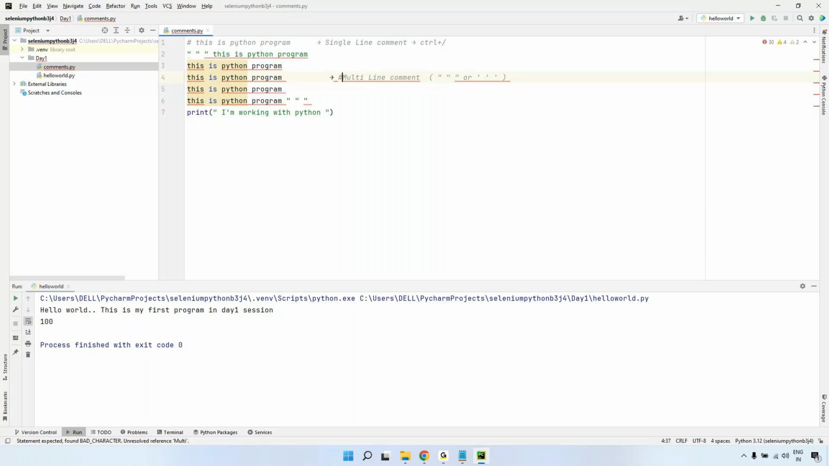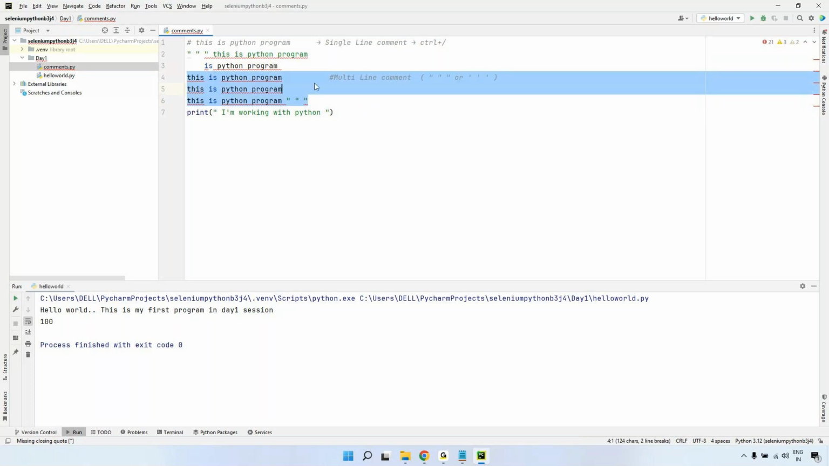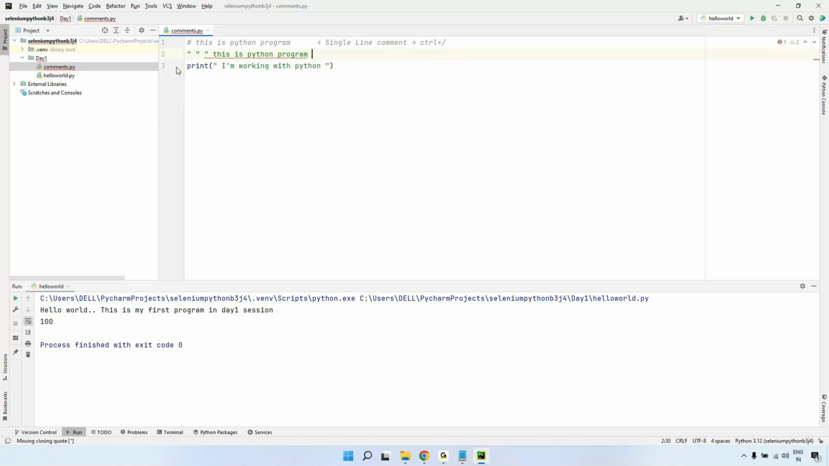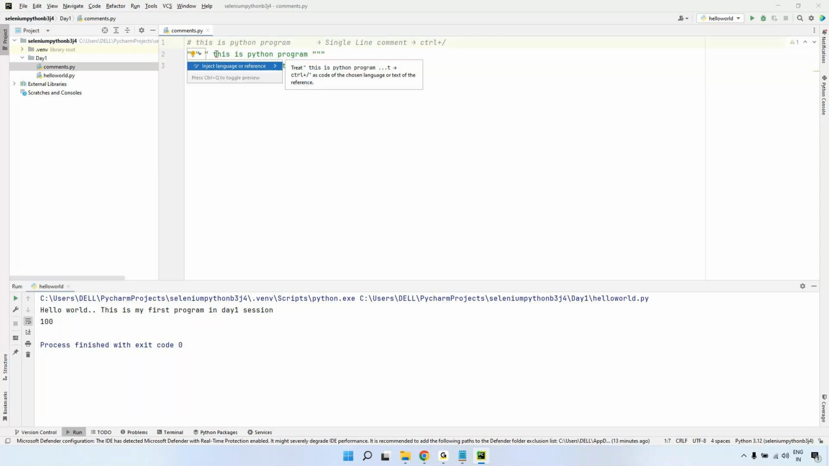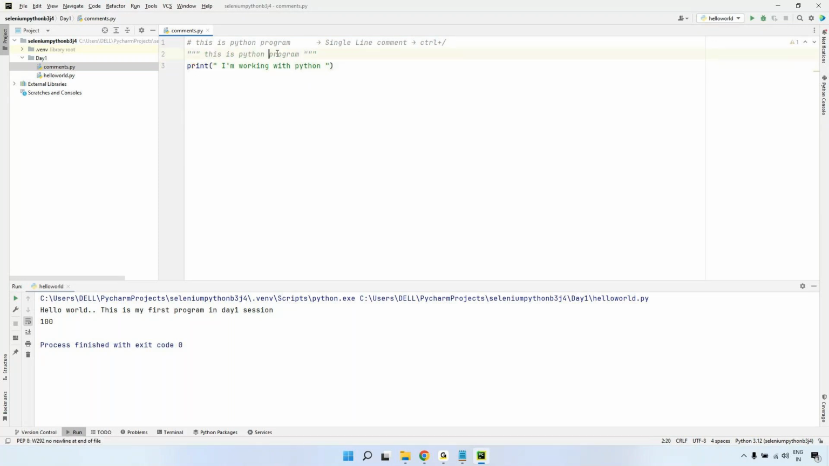I'm specifying hash at the very beginning of this particular line, and you can also see it here. So I'm just commenting this. Let me make it. So I'm just specifying triple quotes here. If you can see, when I specify any statement between triple quotes, it is treated as a comment. You can see it here.